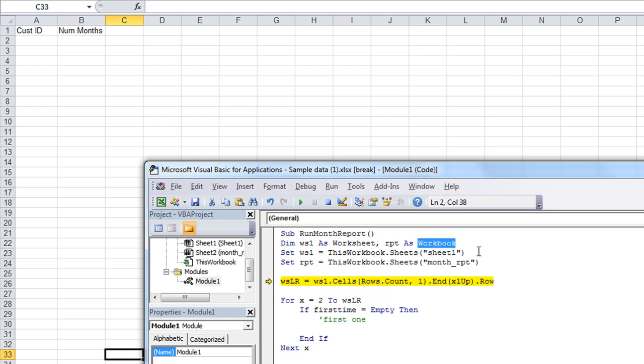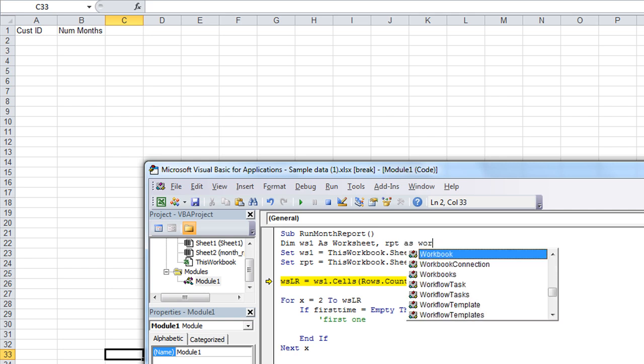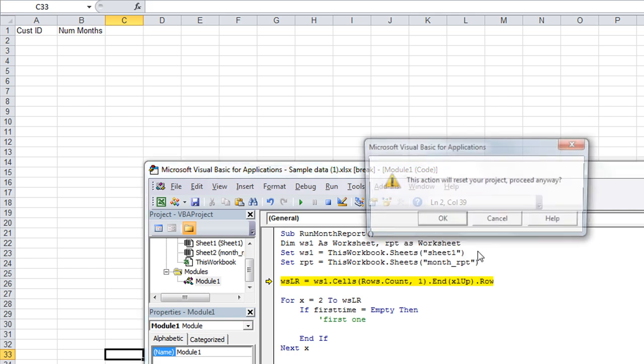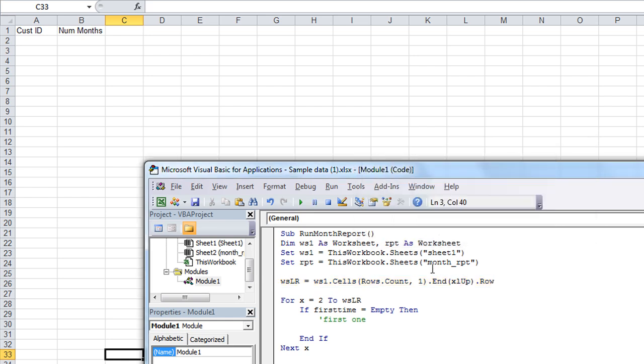This should be as worksheet, not as workbook. No wonder it got mad at me. Yes, it's okay to reset. So now we can go use RPT because we want it to be a worksheet. Okay, no wonder it got confused. Okay, so WSLR is 110,000, so that worked just wonderfully. X is going to be 2 all the way to 110,000 in this case.